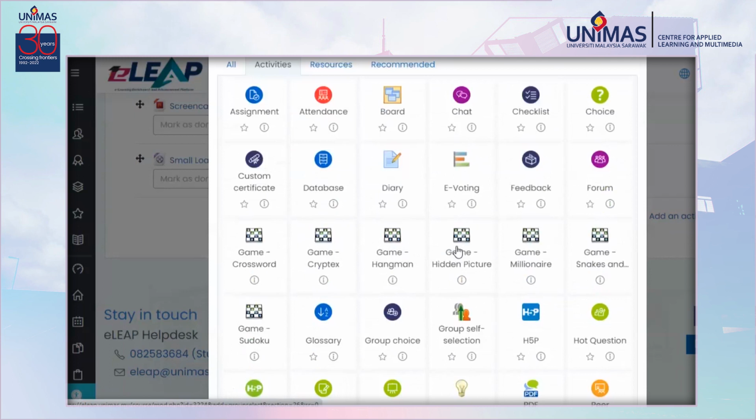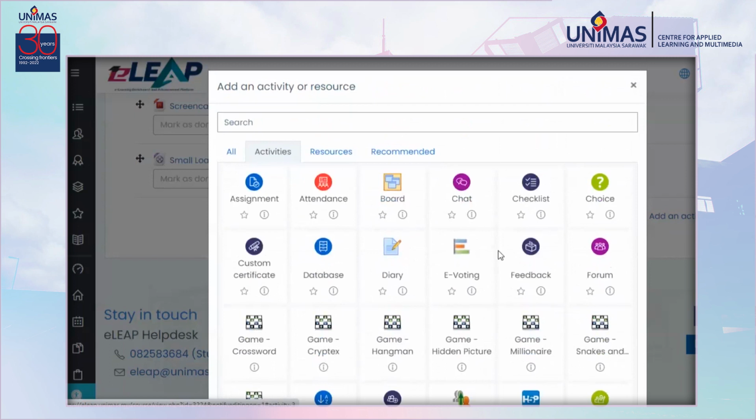But you have to remember, each of these activities needs a response from the students. You must get a minimum of 1 response for each activity.